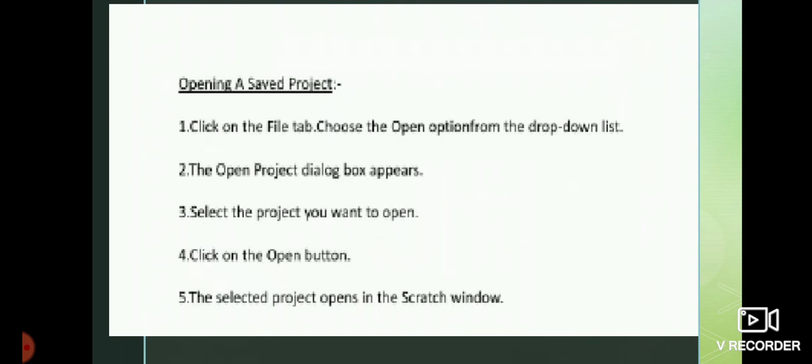Now open a saved project. To open a saved project, what to do? Click on the File tab. Choose the Open option from the drop-down list. The Open Project dialog box appears. Select the project you want to open. Click on the Open button. The selected project opens in the Scratch window.